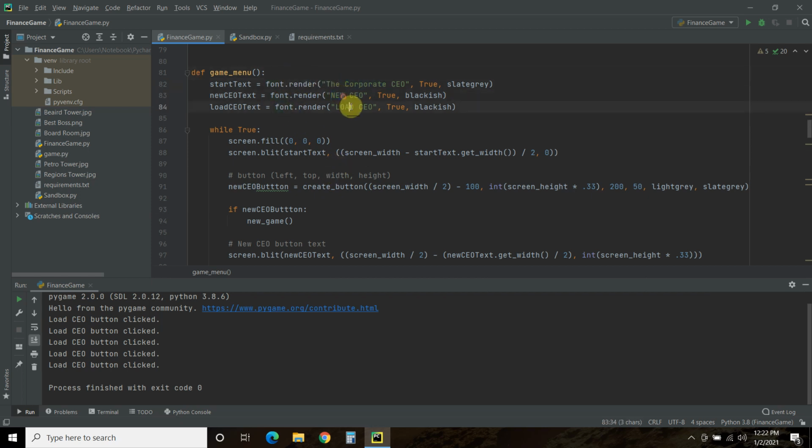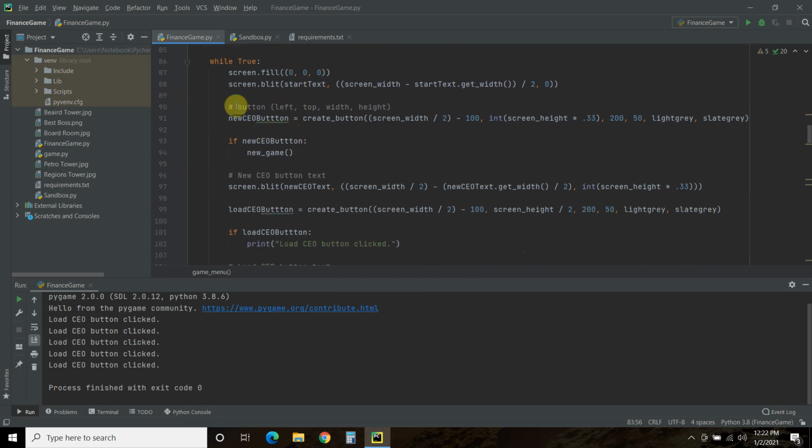So I'm using the normal font, size 30, .render. You pass in your text, you pass in true, and then the color you want. So we created a slate gray, the blackish grays, because it fits into the border or the color of the buttons that we create. Then we're going to create a new CEO button by using the function I just talked about. So we pass it the width, the height, the left, the top, the color you want it to be when you click it, and the default color.